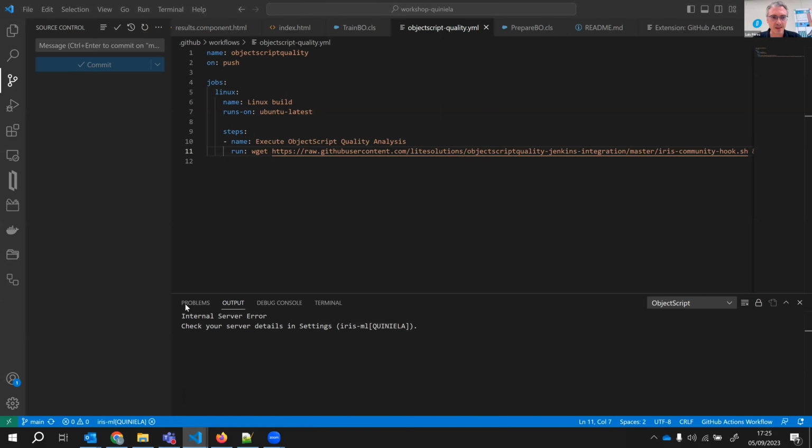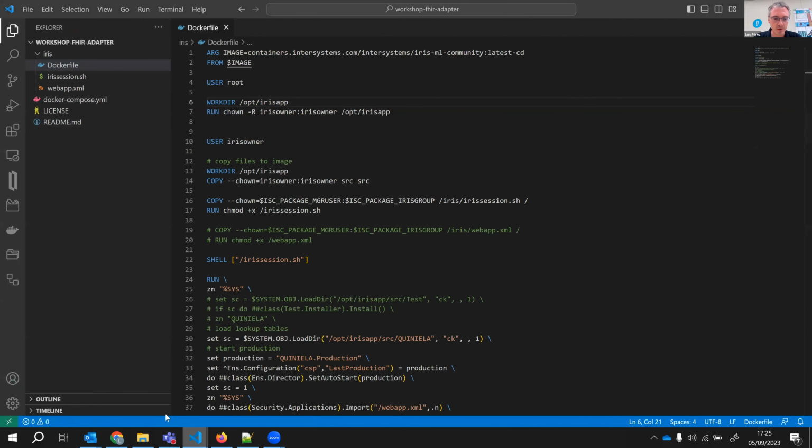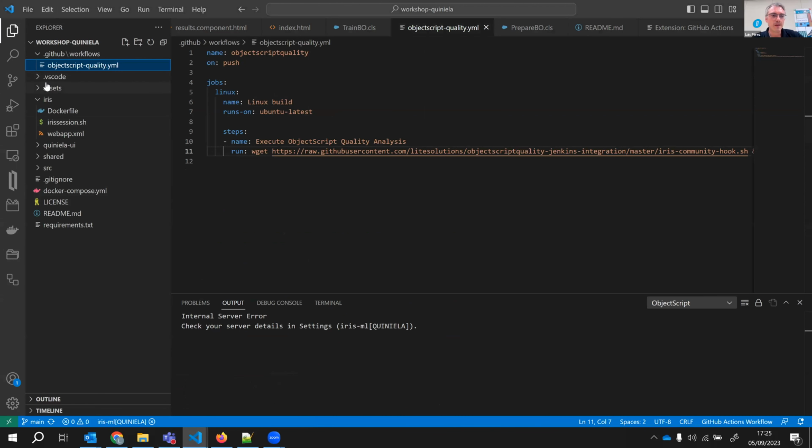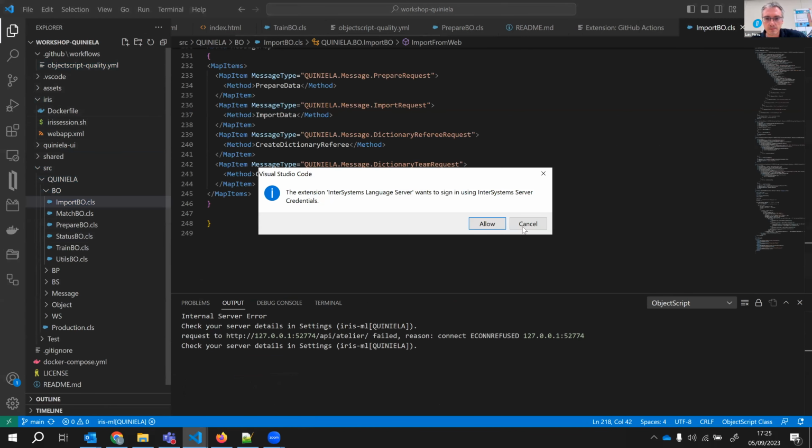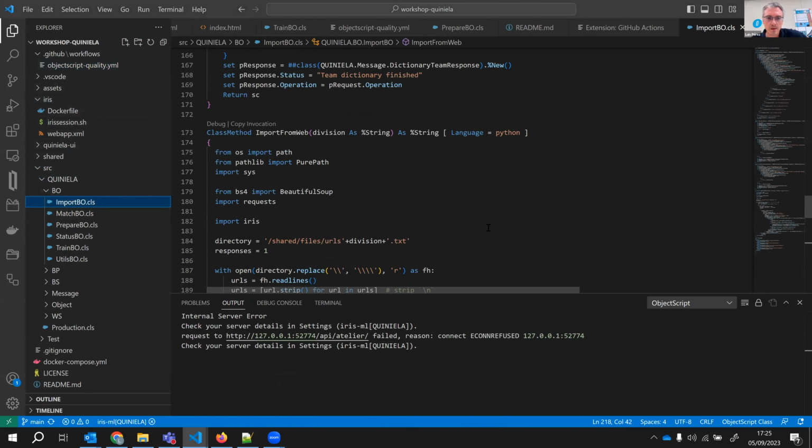Let me show you the example of the code. Oops, this is another one. This application is a front end developed in Angular, and the back end is all based on IRIS technology. I'm going to show you some of the methods. For example, to import all this historical data, you can see here the method responsible for executing this web scraping.